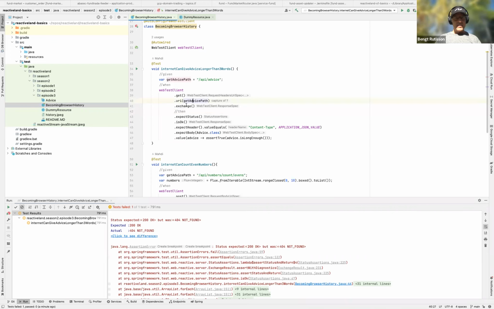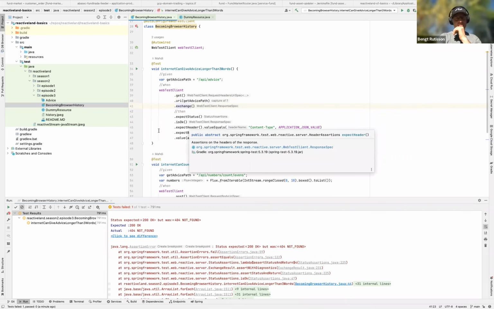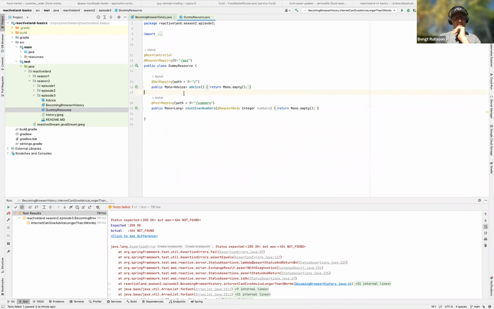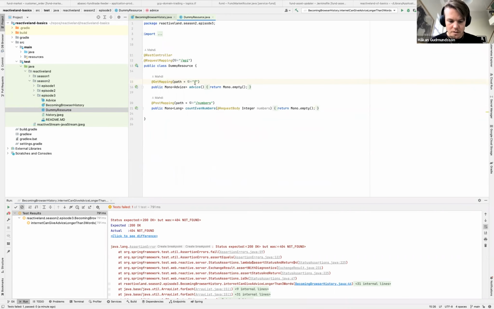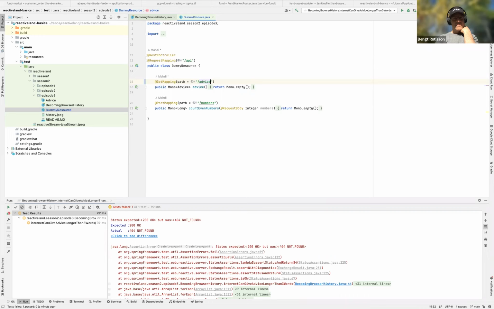So if you check in the dummy resource, we had the request mapping advice, but the get mapping is just slash. Should we change it to advice? Yeah, that sounds like a plan. So then it should at least find it.